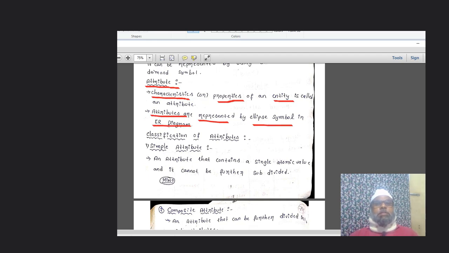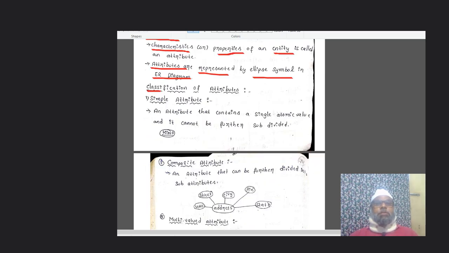Next we will discuss the classification of attributes. Attributes are classified into various types. The first one is the simple attribute. An attribute that contains only a single atomic value is called a simple attribute, and a simple attribute cannot be further subdivided into sub attributes.